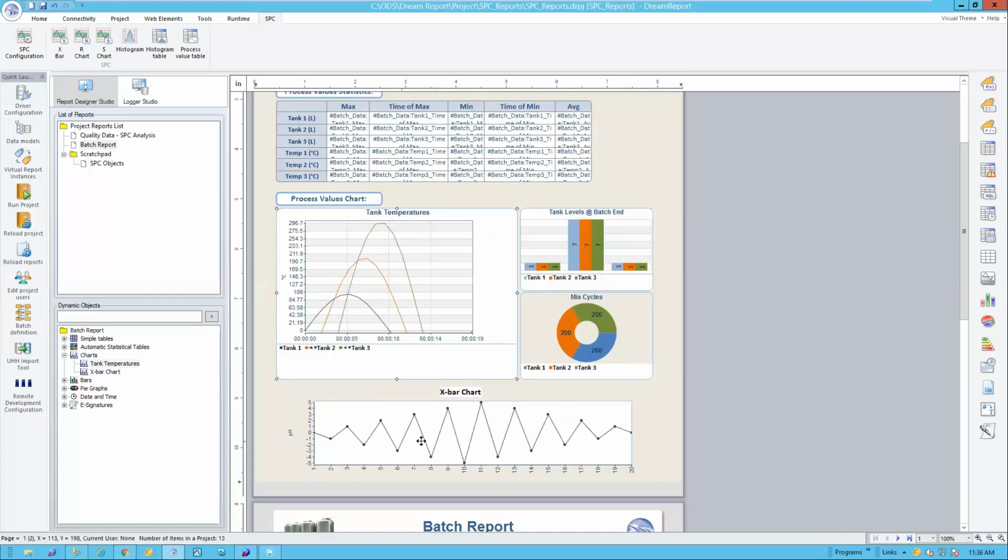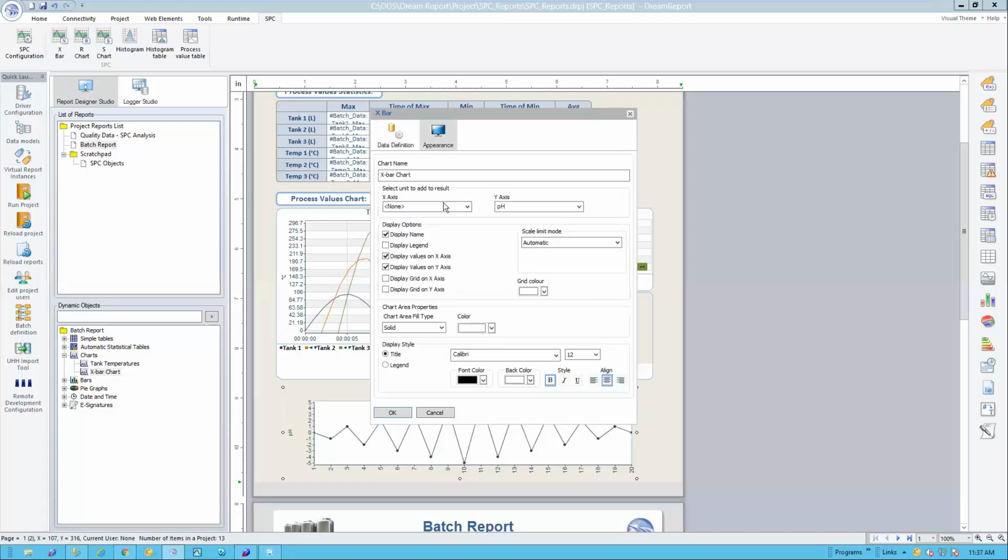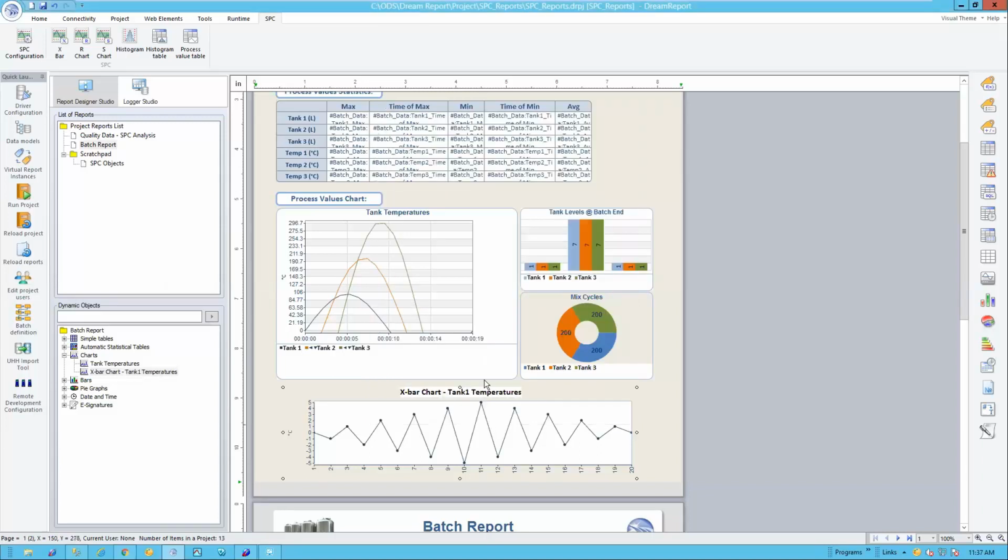Likewise, for this control chart, first of all, I have to change my data source. I simply change it to my temperature 1 data source instead of that QC test from the previous example. The time period is not time-based anymore, but it's now batch-based. And we've set up an ODBC batch, a Dream Report batch definition over here already. And for appearance, we're not looking at pH, we're looking at degrees Celsius. And I'm going to leave everything like that as X-bar chart, Tank 1 temperatures. Okay, so we have a little chart there.